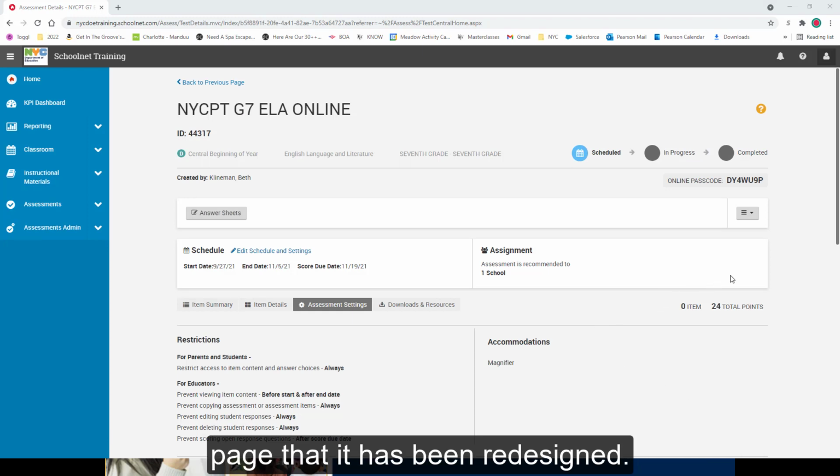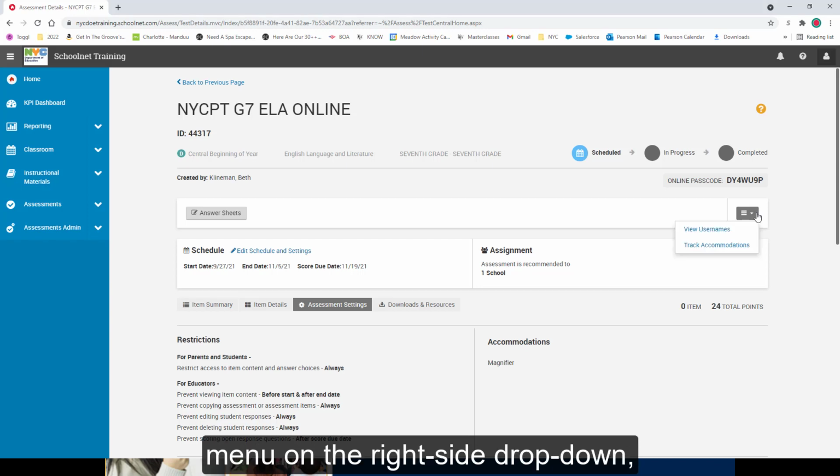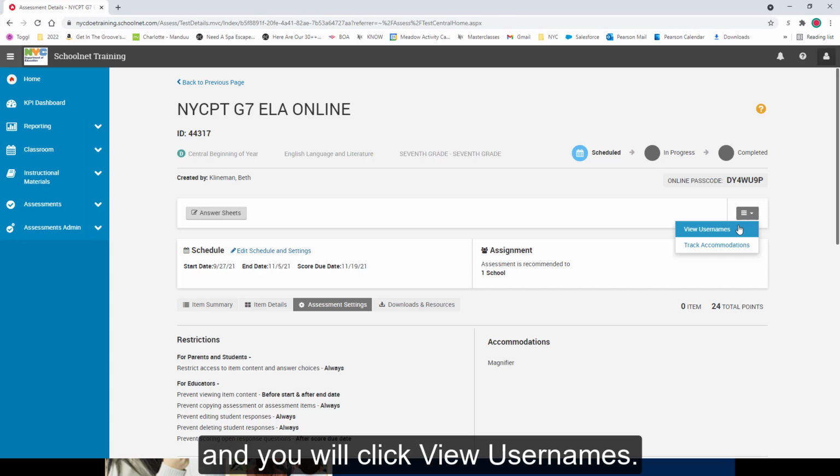Once the assessment is selected, you will see on the assessment detail page that it has been redesigned. And the way to access the view usernames will be from what we call the assessment banner. So you will click on the little menu on the right side drop down, and you will click View Username.